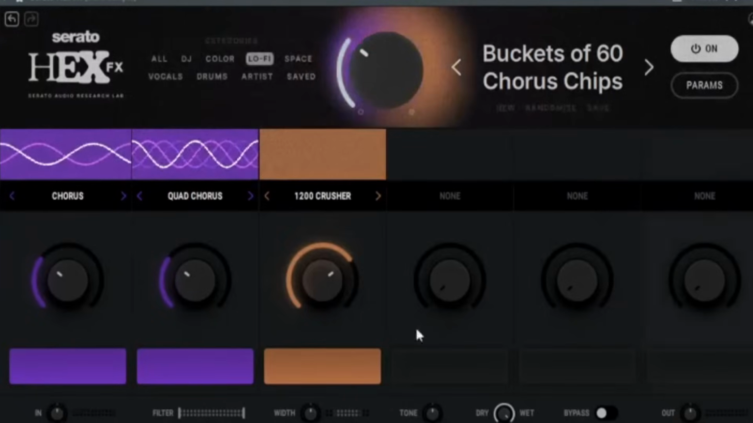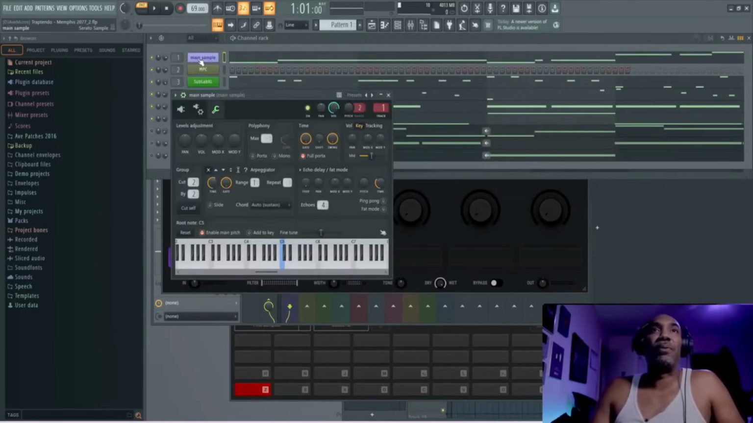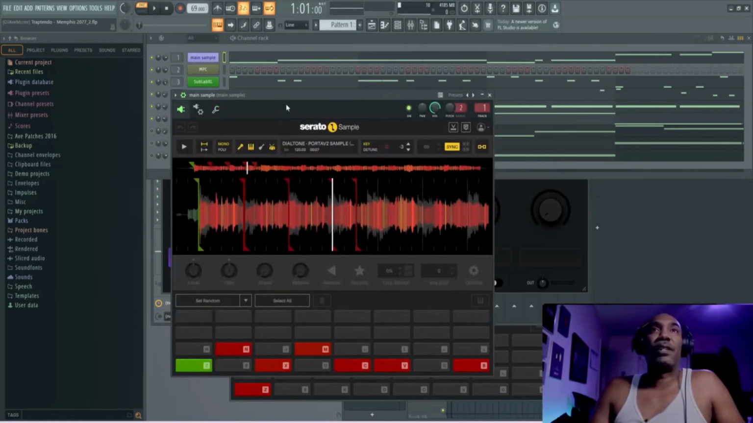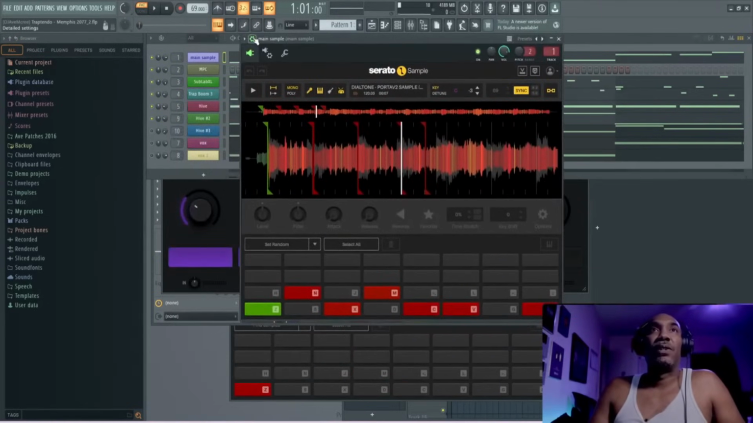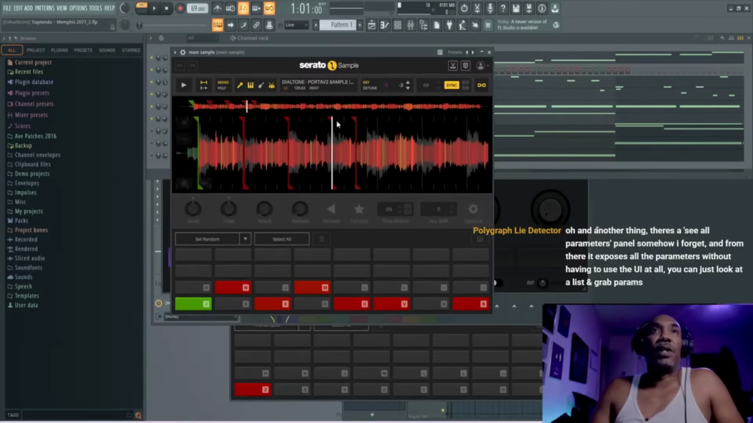Overall, I don't think it's bad at all. I just think that Serato Hex FX, it's nice. I mean, it's on par to their brand. And with Serato, obviously I'm using Serato Sample because Serato Sample is that shiznai, you feel me? So we have this right over here. This is one of their definitive plugins.